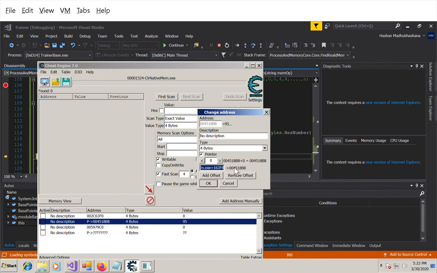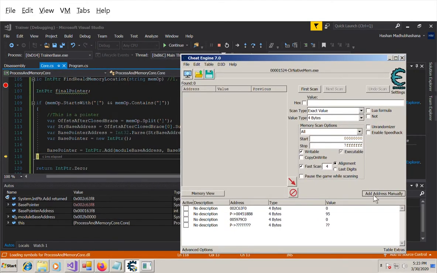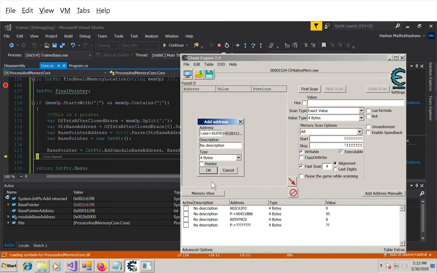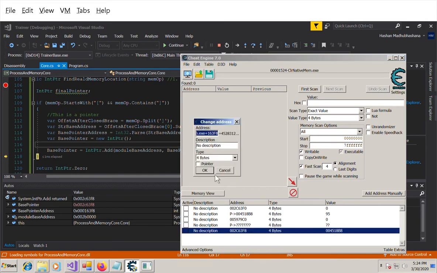Let's compare. This is the actual value here. We have to add the pointer. If we can get ReadProcessMemory, we can get that. Now this is the address. If we read the value here, we get this one. As I mentioned, we have to use ReadProcessMemory to get this value, but the actual address that it is resolved to is this one, 2C63F8.